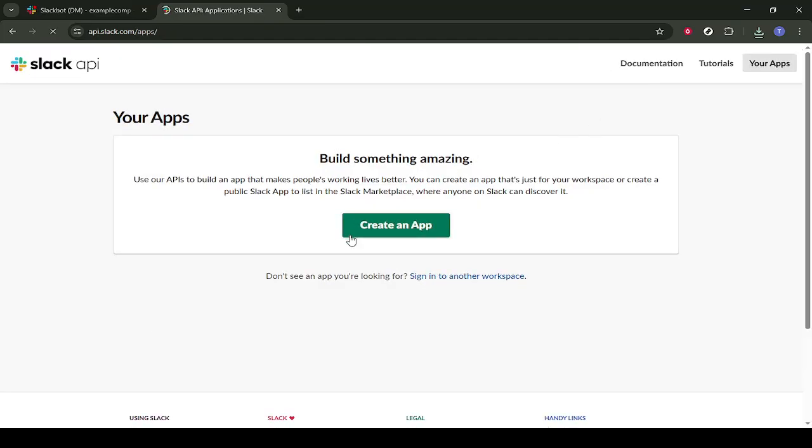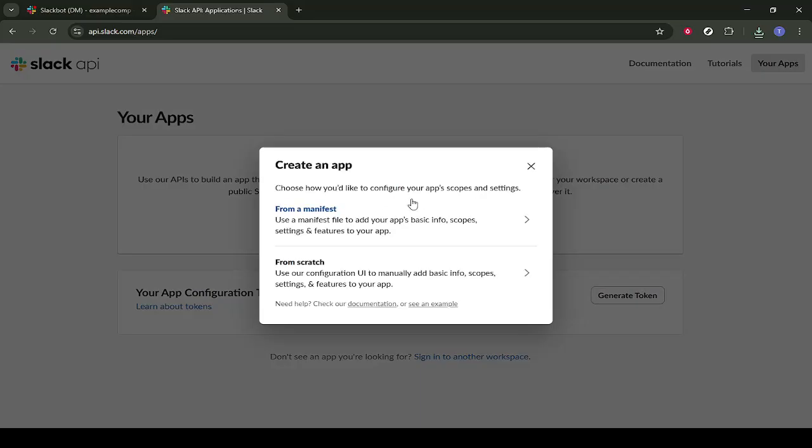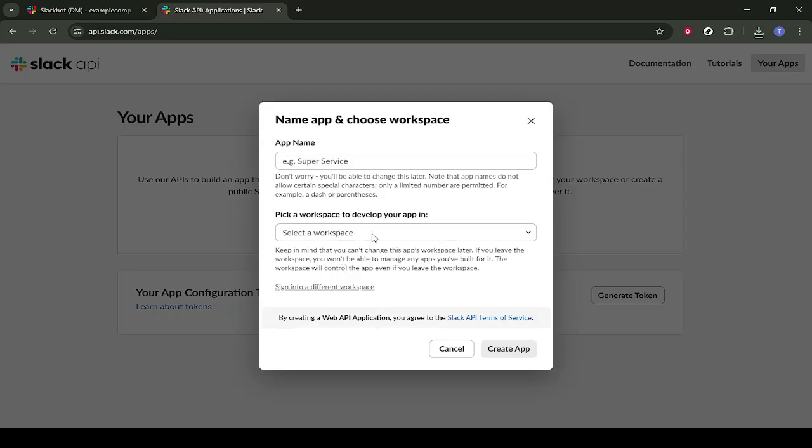On the Slack API site, find and click the button that says Create an App. If you see more than one place that says Create an App, choose the standard option that lets you manually configure the app. When prompted, select the choice that says you want to use the configuration interface to add basic information, scopes, settings, and features manually. This gives you full control over what your app can do.